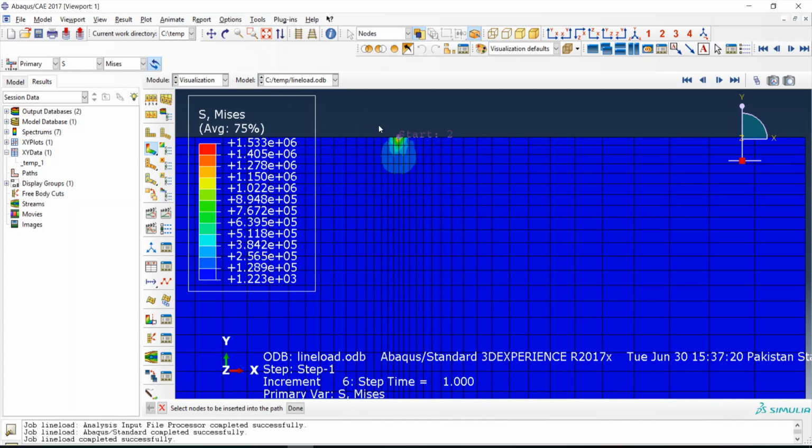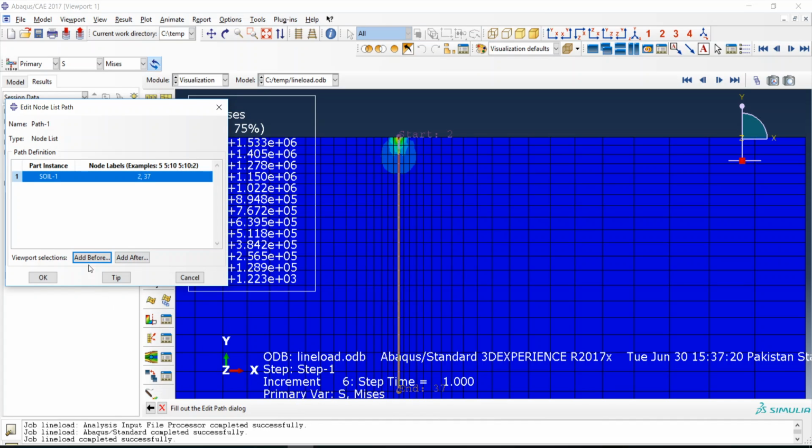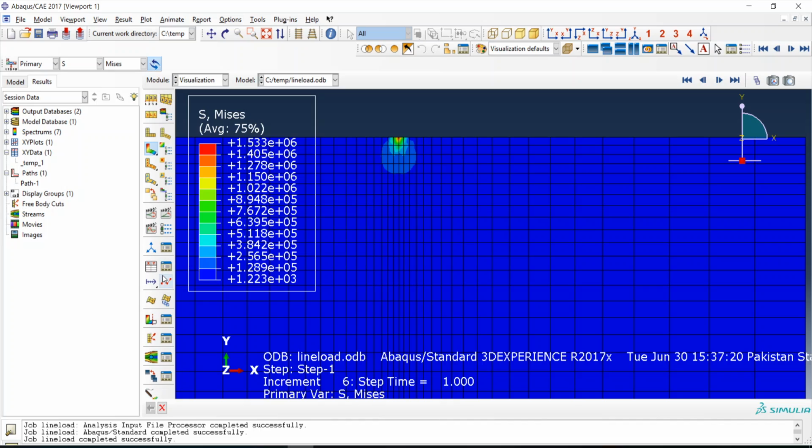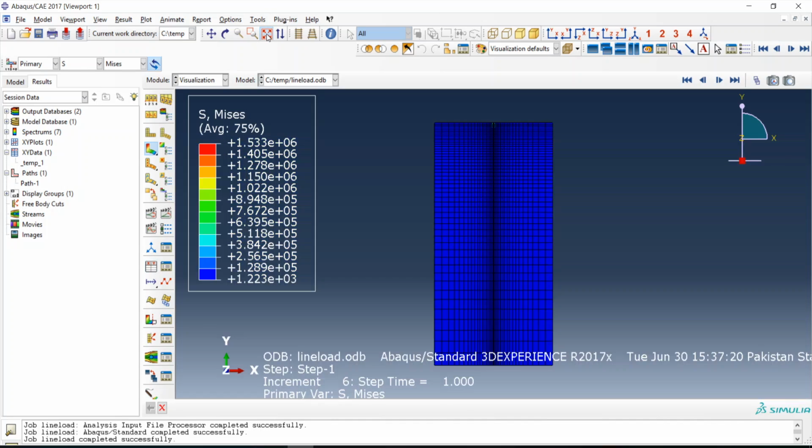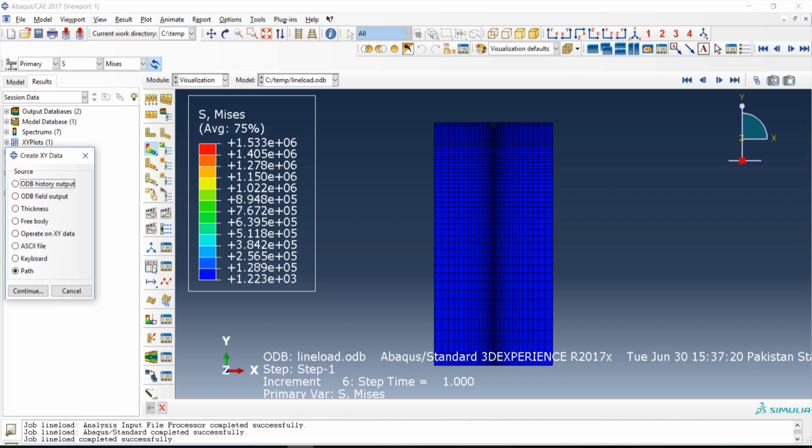Now to select the other node, just select this point. Done. Okay. Now we have to go to create XY data. I will select both from here.